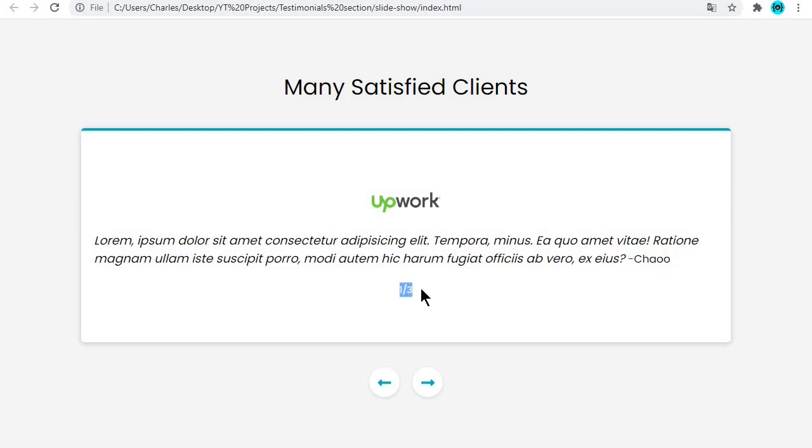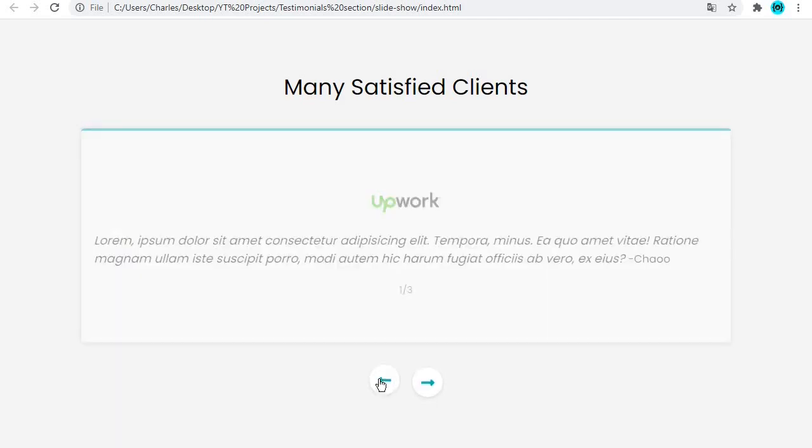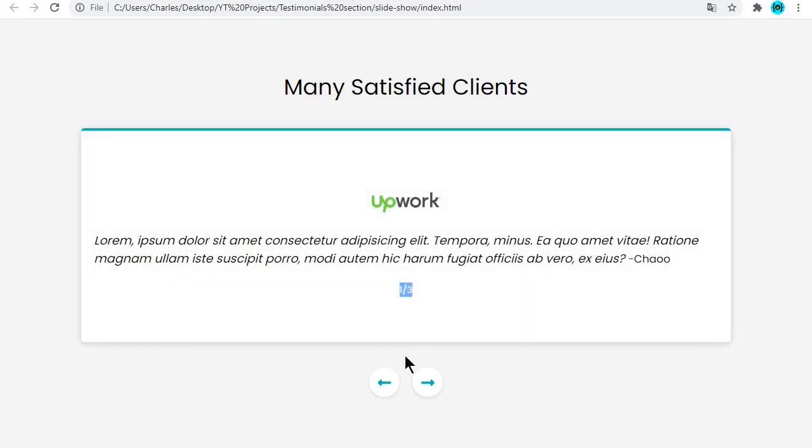Right here, we have the number of the testimonial out of the total number of testimonials available in the system. At the bottom here, we have some buttons to switch between different testimonials. Right now, we are on 1 of 3, and when I click next, we can go to 2 of 3. When I click previous, we can go to 1 of 3 again. When I click previous again, we can go all the way to the last testimonial. So this is a cool section that you can add to your portfolio website to increase trust with any potential clients.